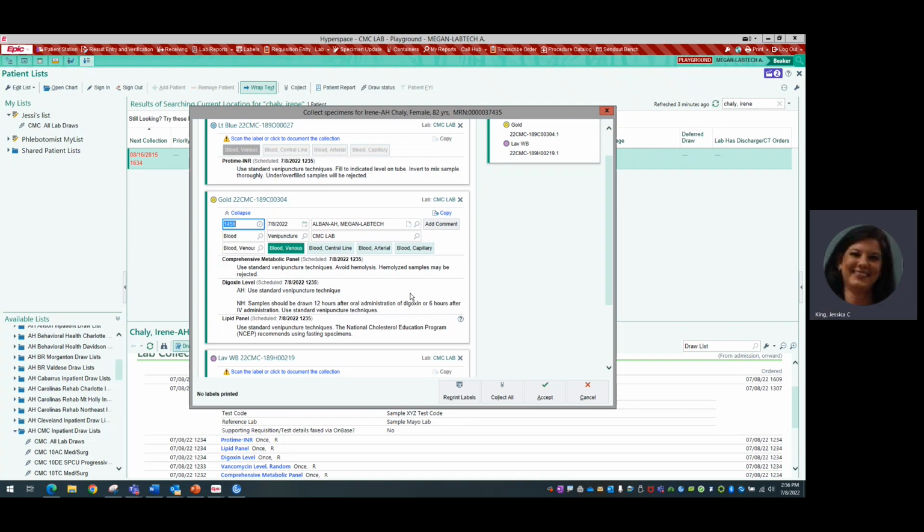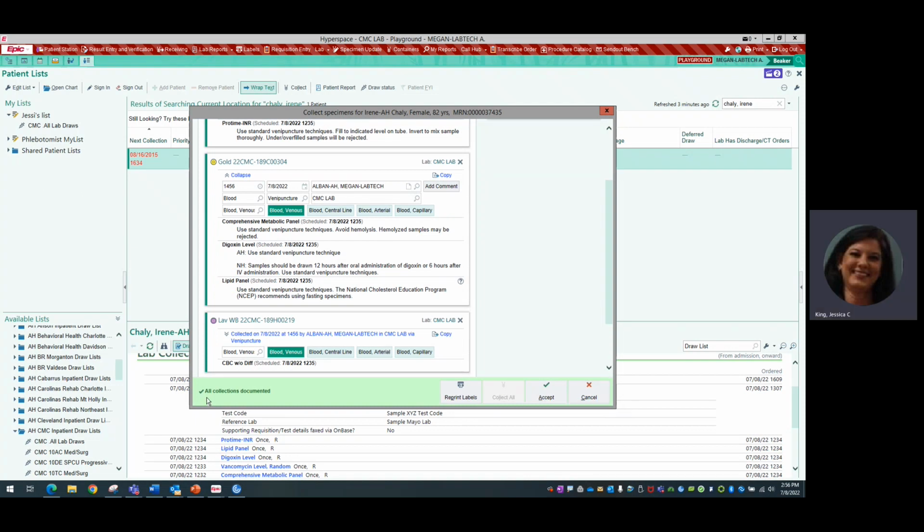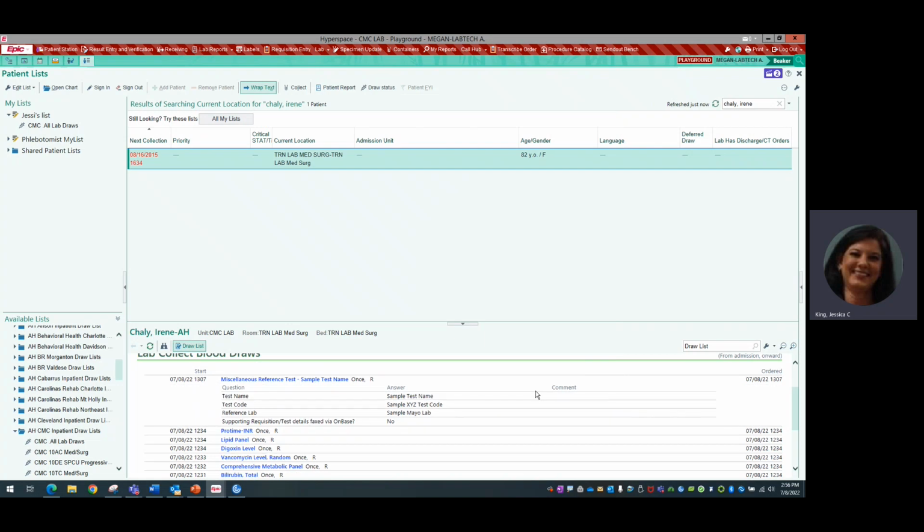The easiest thing to do if nothing needs to be changed is just to use the next tab over, which is collect all. That's going to say, okay, I have put the collection information in for all these specimens. And then you just click accept. And you have now collected and documented that patient. So it's pretty simple. Again, 99.9% of the time, my inpatient phlebotomist will be using your Rover.